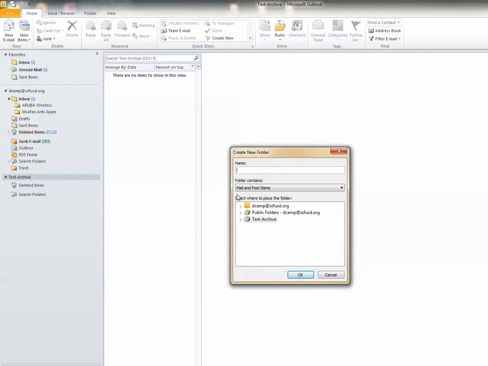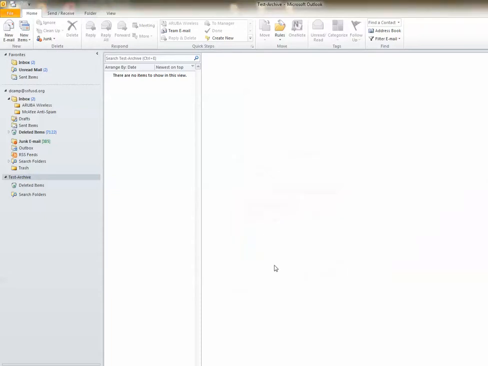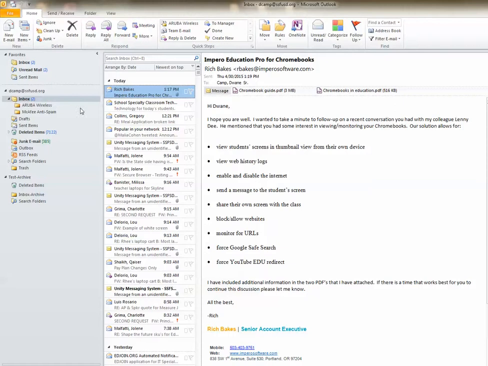In this new folder, since I want to back up my inbox emails, I'm going to call this Inbox Archive. Once I click OK here, I should see Inbox Archive appear, and there it is. If I click on this, we can see that there's no emails in there. Now, let's go back up to our regular inbox here. And here are all my email messages that are in my inbox.